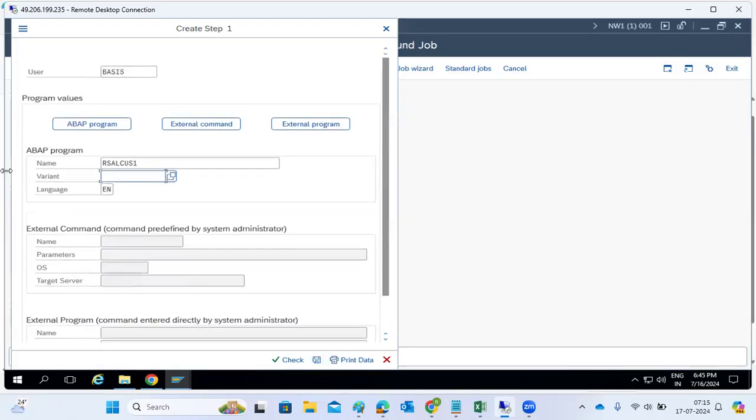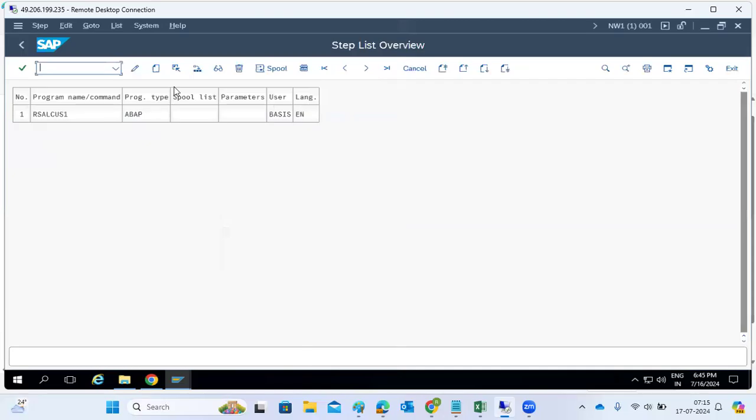At a time, only one thing: either foreground, or external command, or external program. Two you cannot set at a time. Just click on the button. Now if you want to set one more, you can set it out. But that's fine, you set the above program.